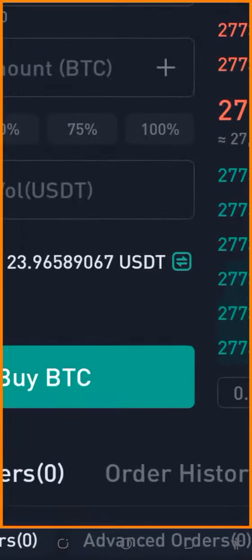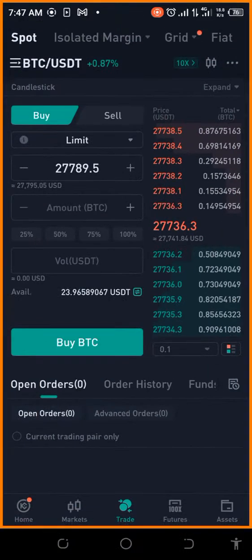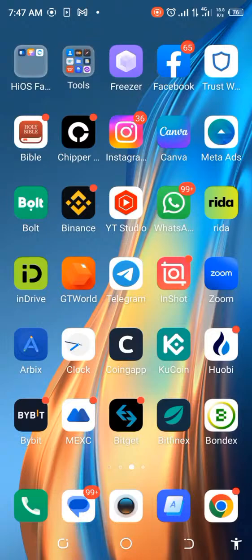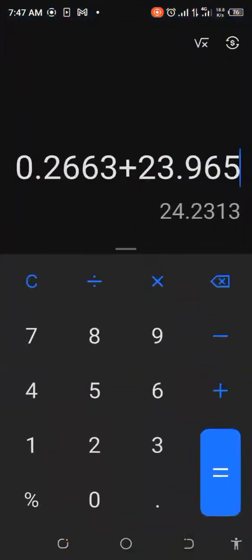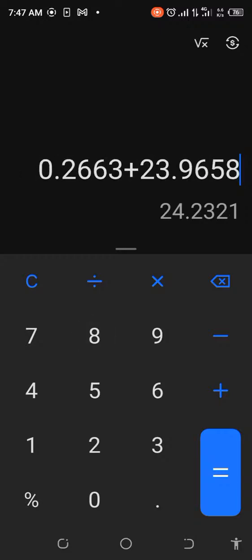We have 9658. Okay, I'll just take four figures after that. So 9658. All right. So we actually made, if you see here, we made 24.23. It's still a profit, right? We're still in profit.